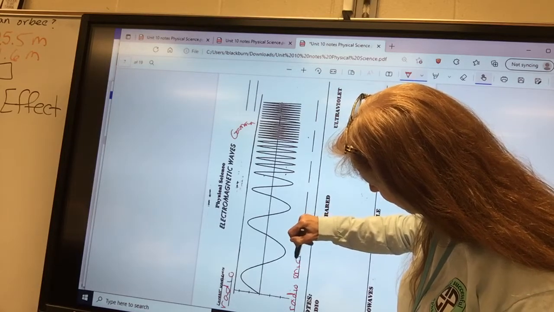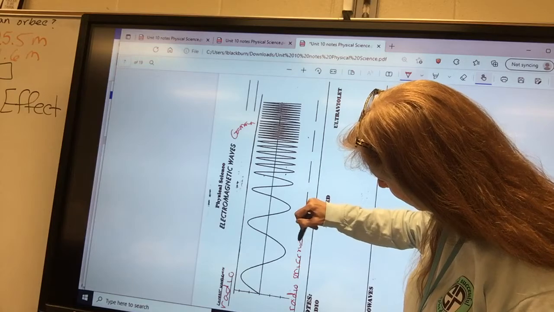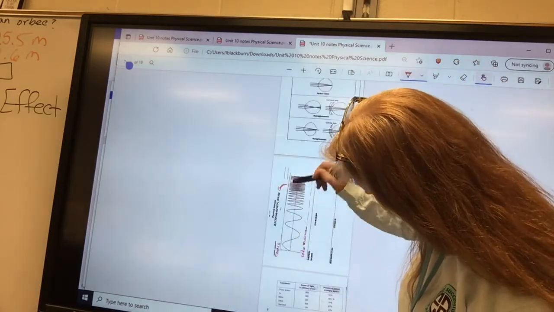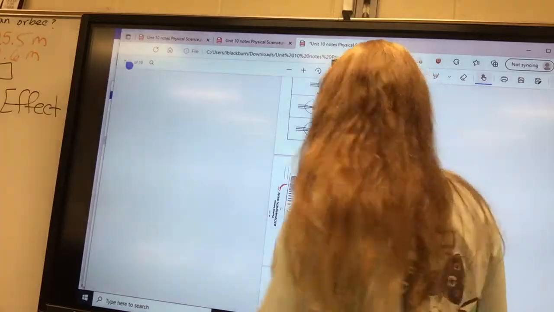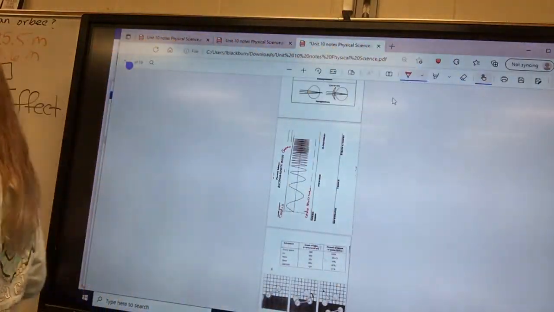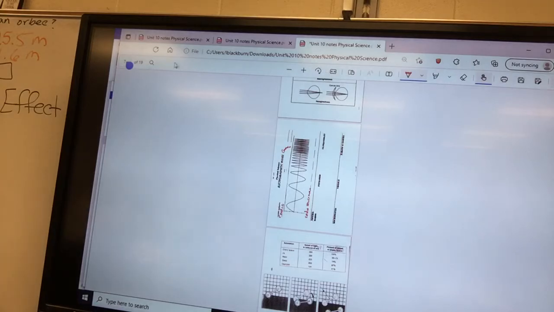What's that one called? Microwave. Microwave. Okay, then comes infrared. Oh, it doesn't like that. What's the first one again? Radio waves. I'll write them over here. I'll just write these on the board and you can write them down.